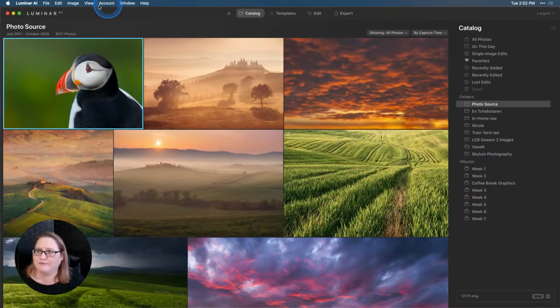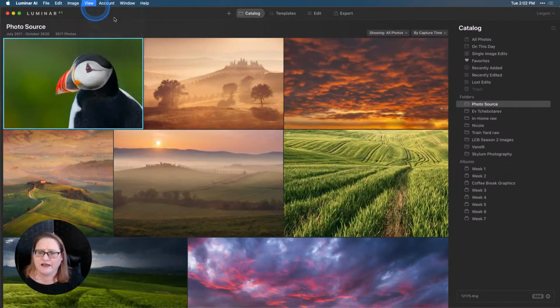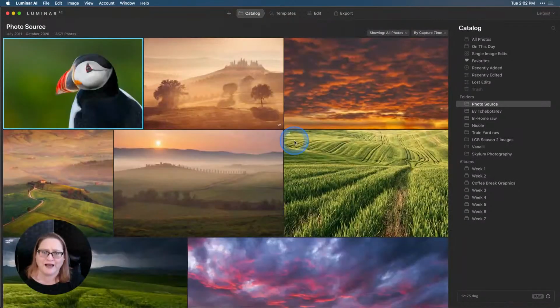The other thing you can do, I believe up here in the view menu, it's not there. I think the other thing you can do is hit the space bar. The space bar will toggle you back and forth between the grid and single image. So hopefully that's helpful to you.